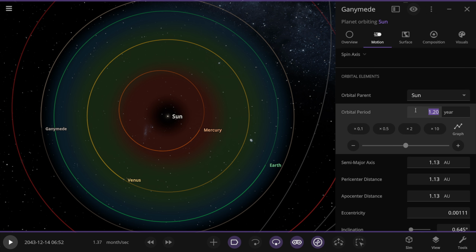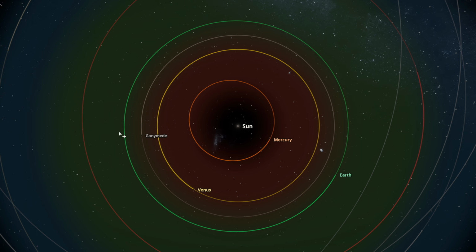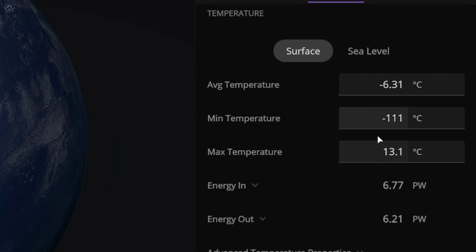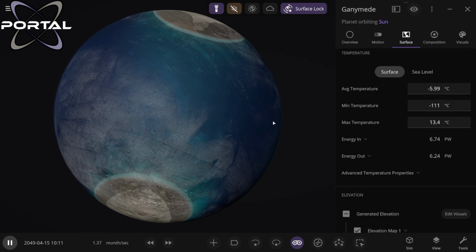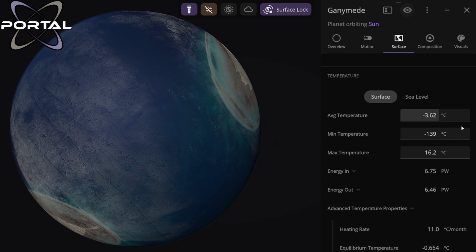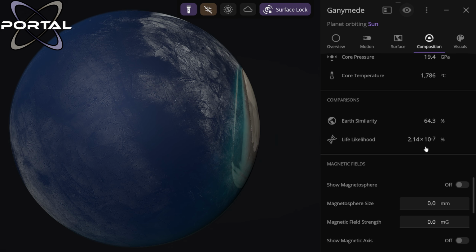What if we move the planet closer to the star? Now our object is between the orbits of Earth and Venus. A little time has passed and we see the temperature is really rising, and maybe it will be just right here. Well, the simulator shows that everything is already settled. Minus 3 degrees Celsius average, but 16 degrees Celsius at the equator. The likelihood of life is very slim.